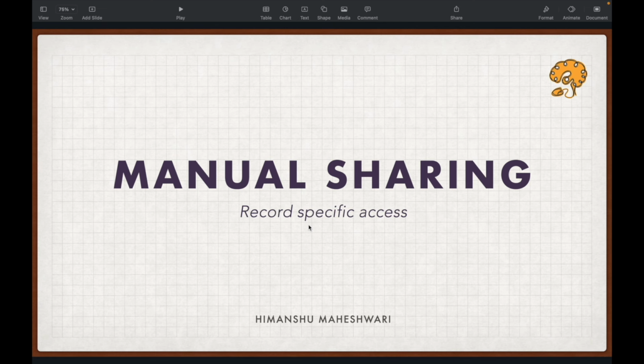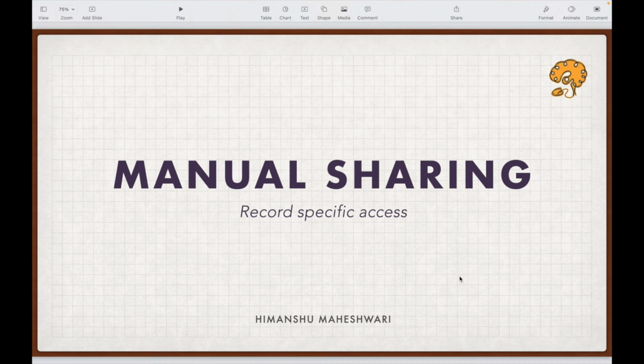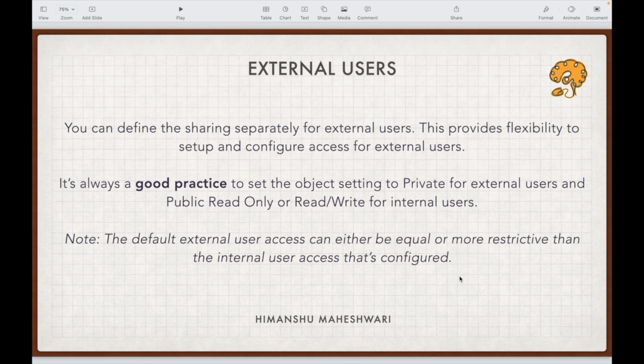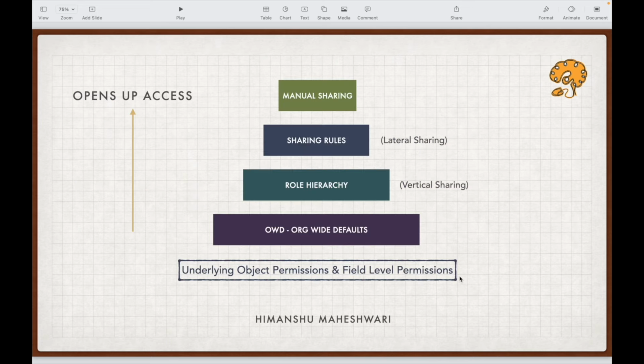All right. So that's sharing rules. And next, we'll jump into the next part of opening up access, which is manual sharing. This comes in after you've done everything. When I say everything, I mean this particular pyramid right here. You've given the underlying object level permissions, create, read, edit, delete, and then you have also given the field level permissions, which field should be accessible to what user or profile via profile permissions or permission set. And then to access the records, you have defined org wide defaults.